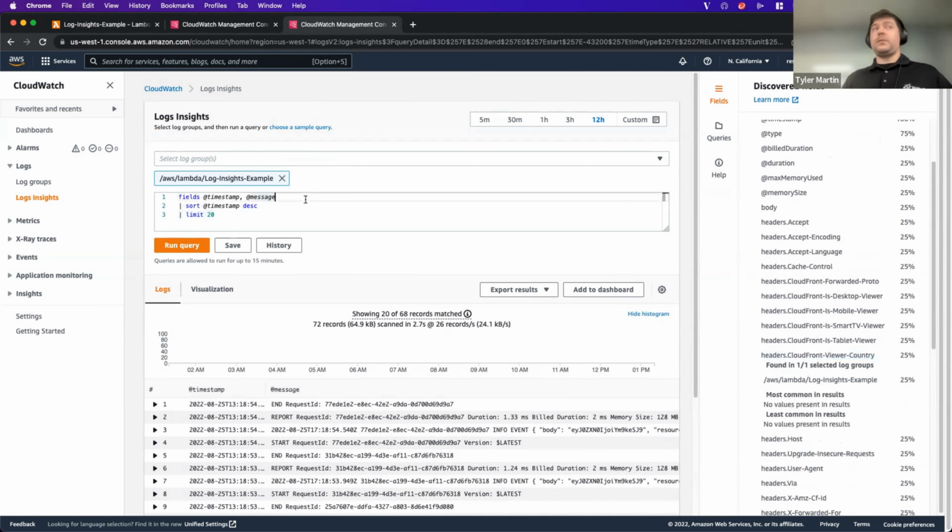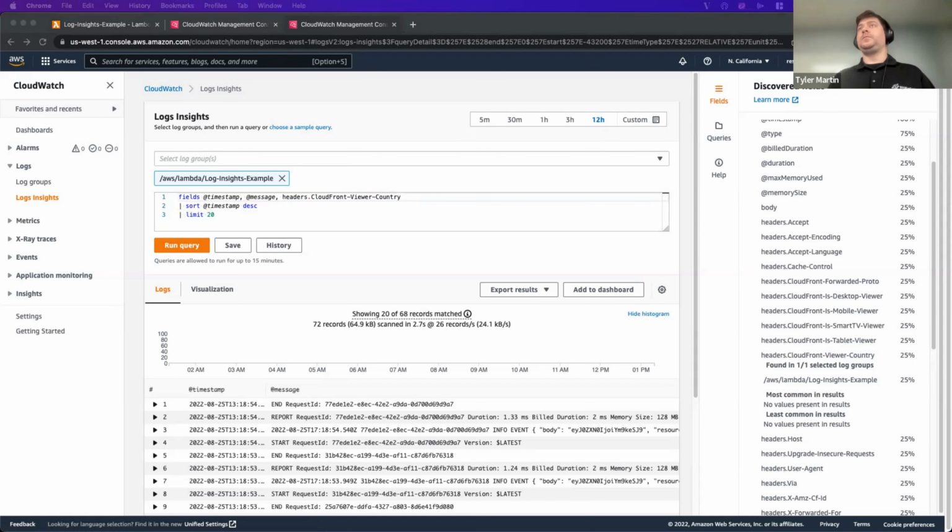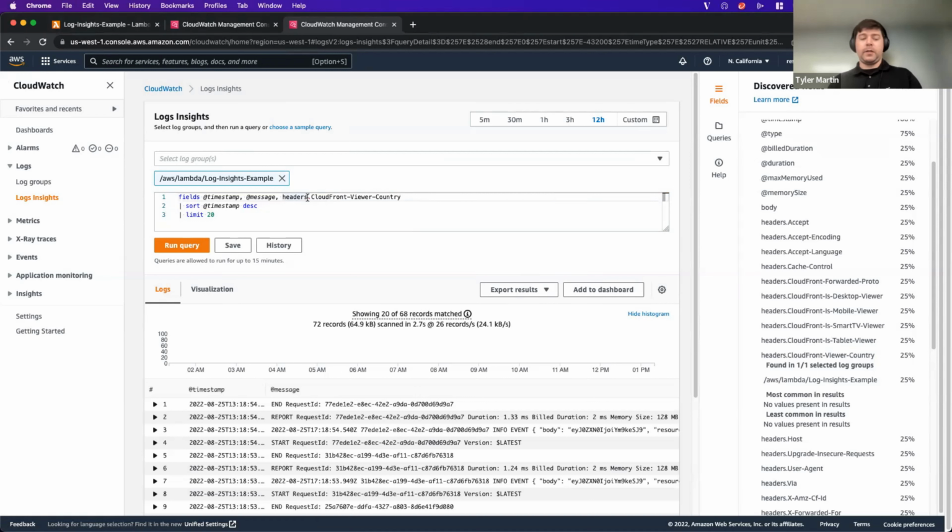And I'm going to grab this field and run a query against that field so that we can start looking at a little bit more data. Just one moment. All right, that's what I thought.